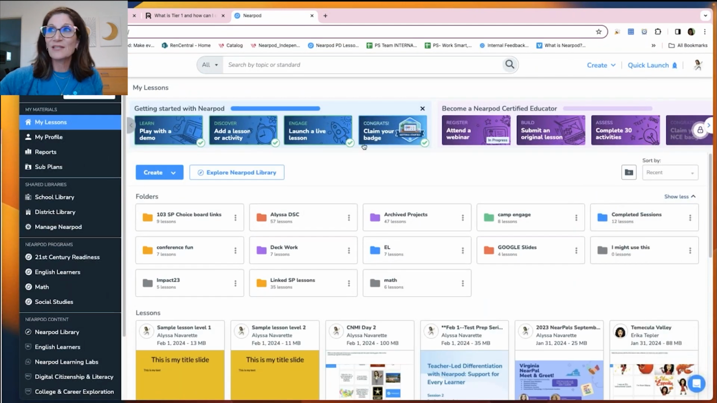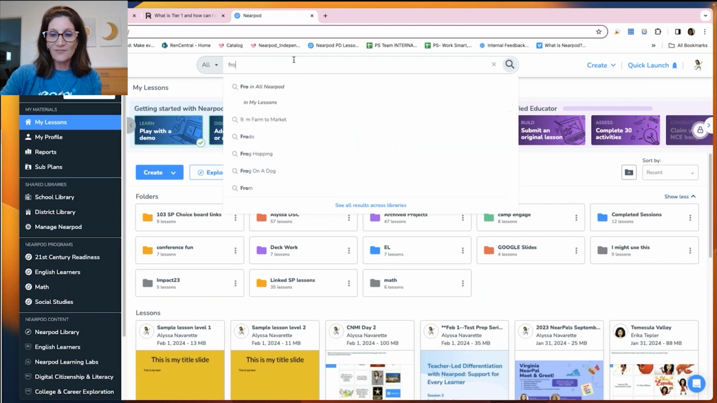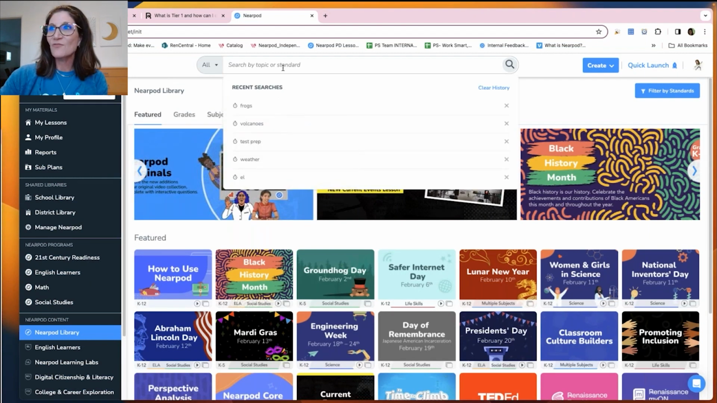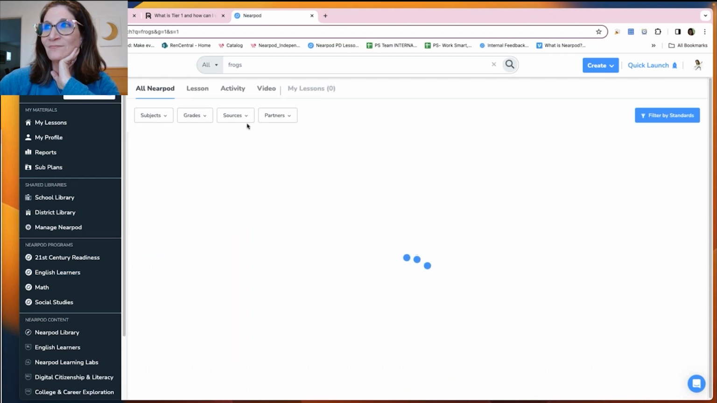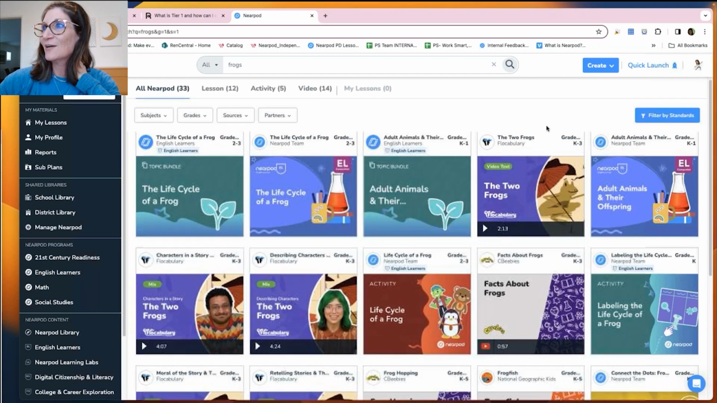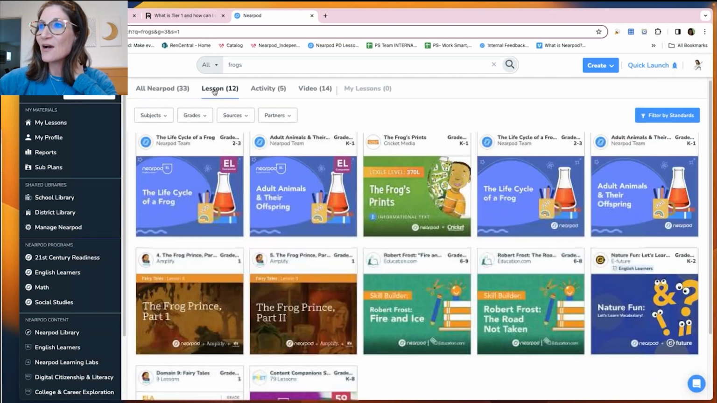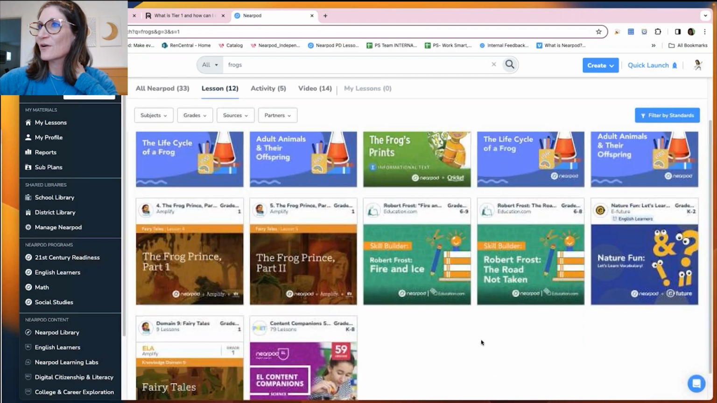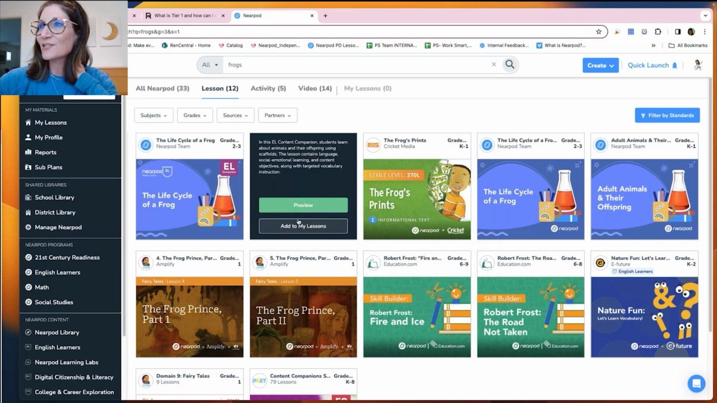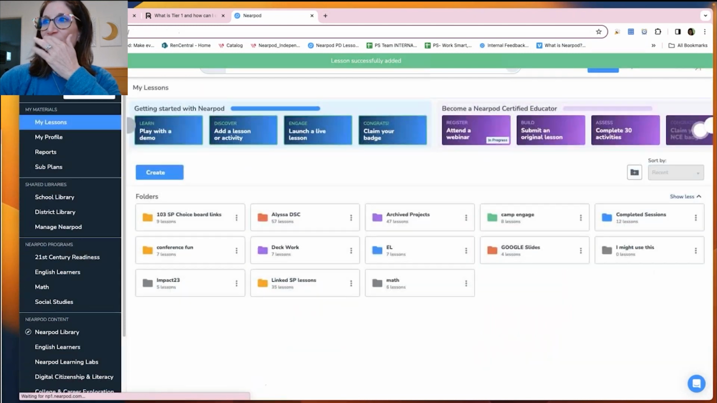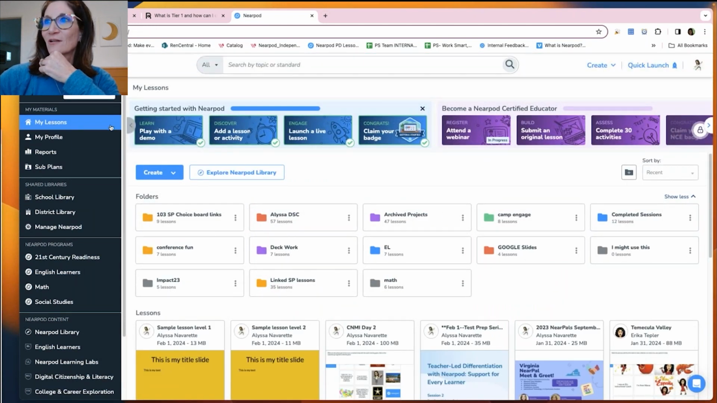Now I can do the same thing with lessons I get from the Nearpod library. So let me go into the Nearpod library, and I actually want to find lessons about frogs. So I am just perusing through what is already created in Nearpod. And so I'm going to sort it out. I'm going to look, okay, I would love this one, or oh my gosh, I hope I didn't, or let me actually try this one. Hopefully I don't already have this one saved. Now I'm thinking I might. Adult animals and their offspring. Yeah, shoot. Let me try this one more time.